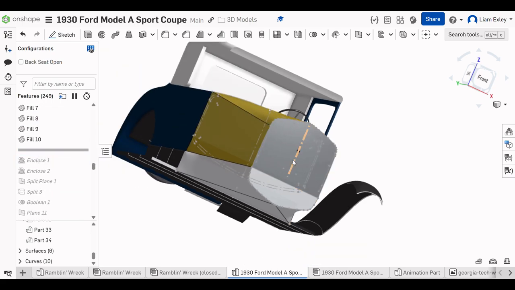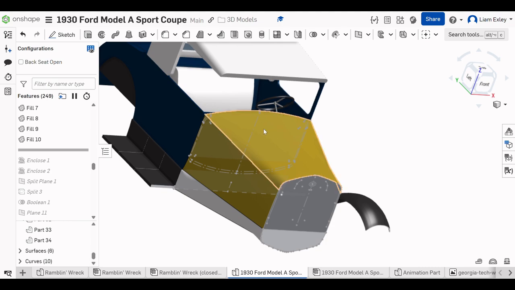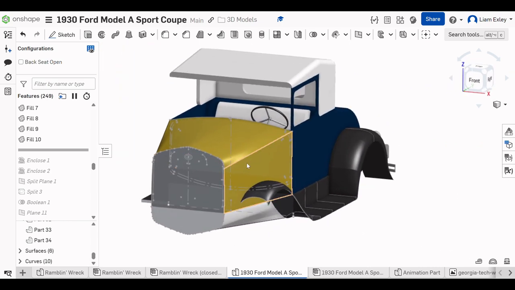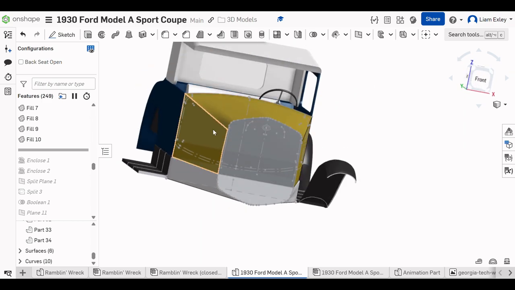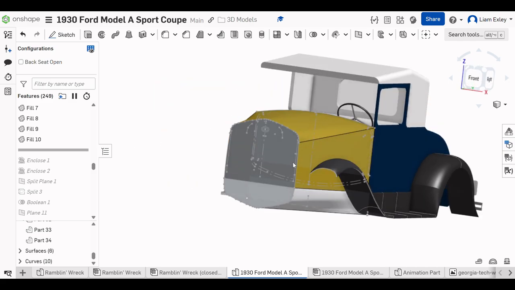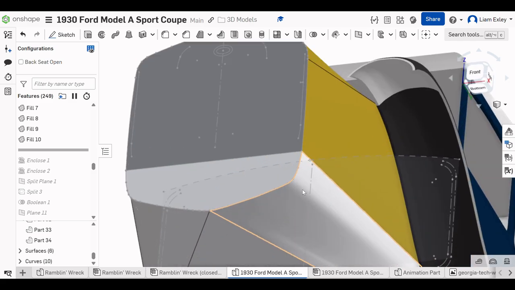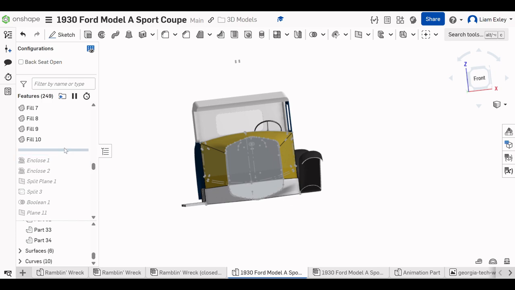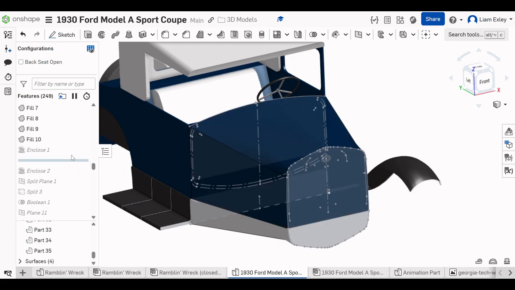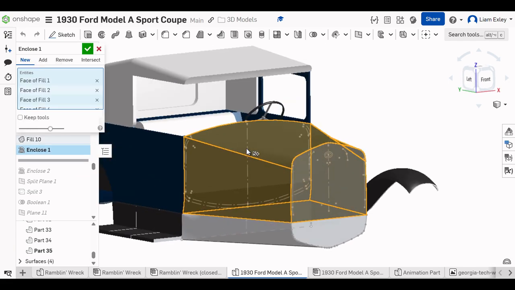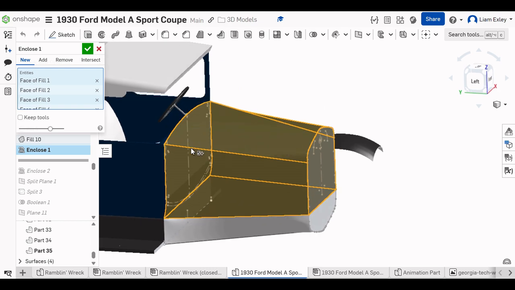And then to actually create the part, you need a set of surfaces that are all enclosed. And as you can see here, I had the top, the sides, the front, the back, and the bottom. And once you do that, to replace the surfaces with an actual part, you use the enclose feature.